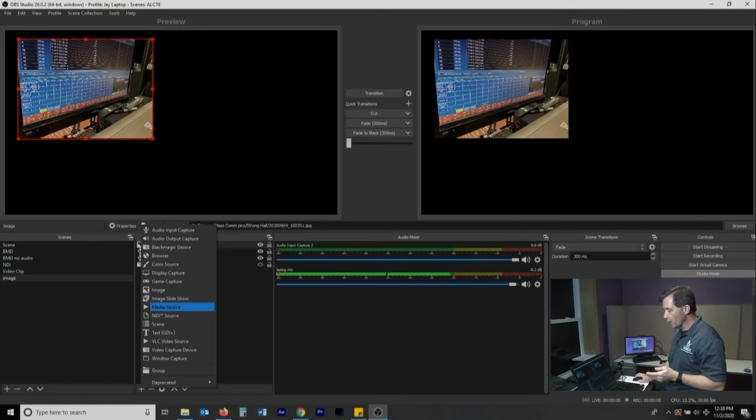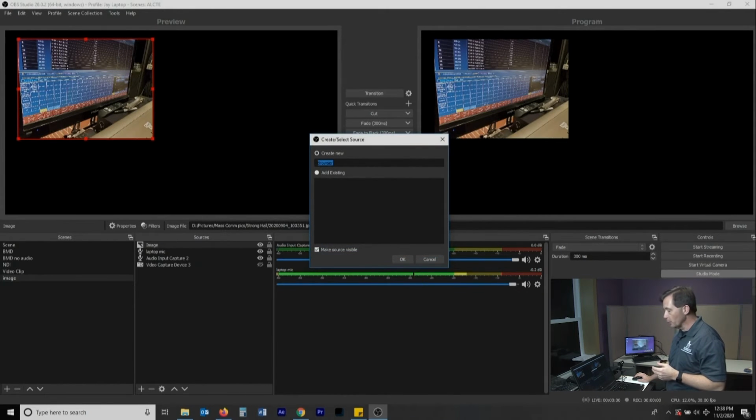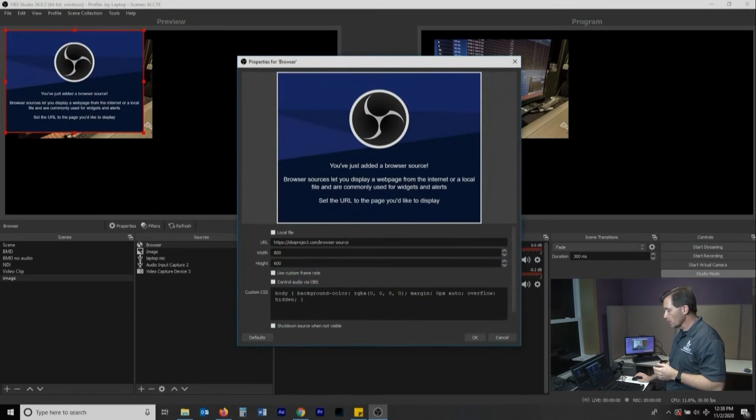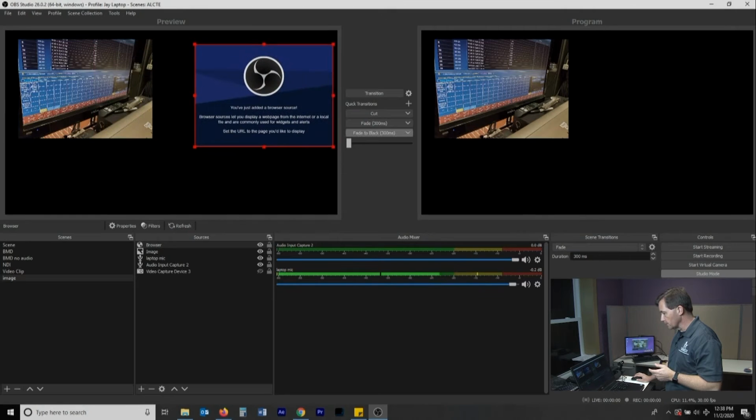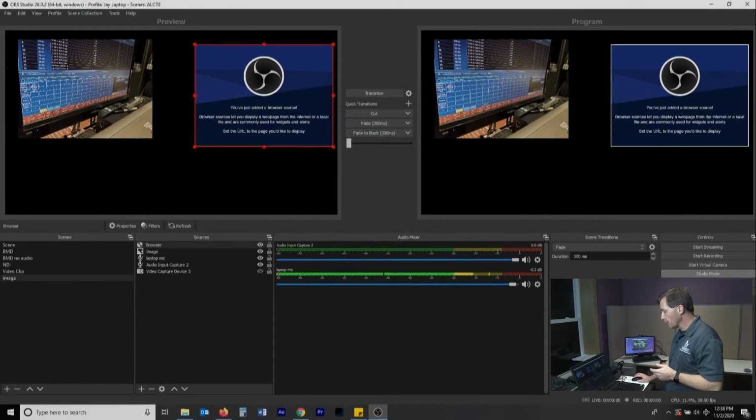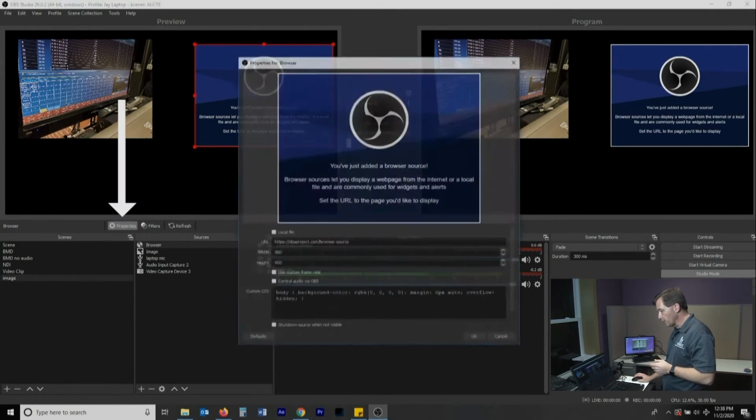OBS Studio works pretty well with most things except for Chrome, so let's see what it looks like when we actually do a browser capture. So keep in mind that when you do a browser capture, this is the actual OBS browser. And you can see it starts out 800 by 600. So I'm just going to tell it OK, and that's kind of the default. So I'm going to pull this over here and do cut. Now, if I wanted to go to a different web page, I would tell it Properties.